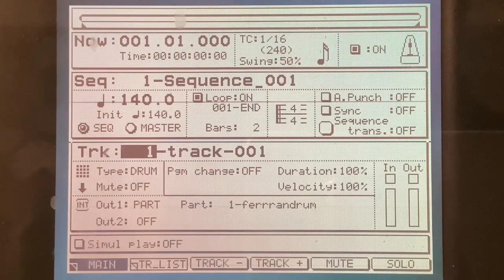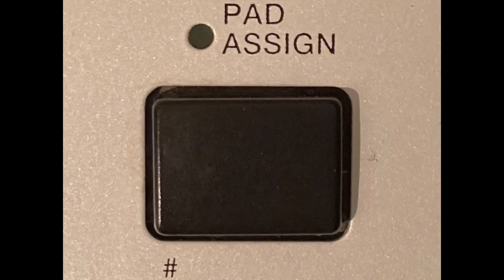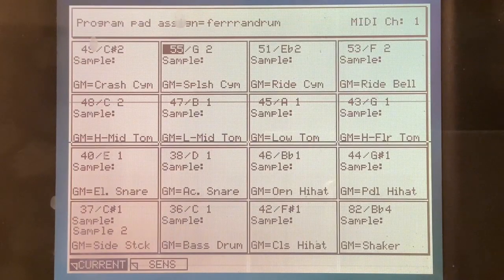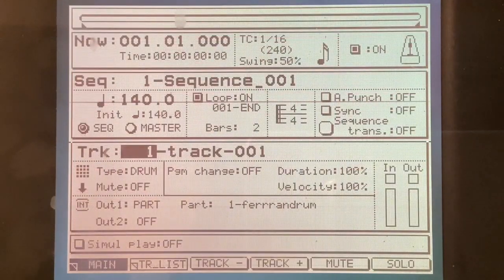All right, now I'm going to show you the pad assign button. I'm going to press this pad assign button once, and it lights up. Now you come to this screen here. First of all, we go back to the main page. We've got track 1 selected here, and my program selected there in part 1.